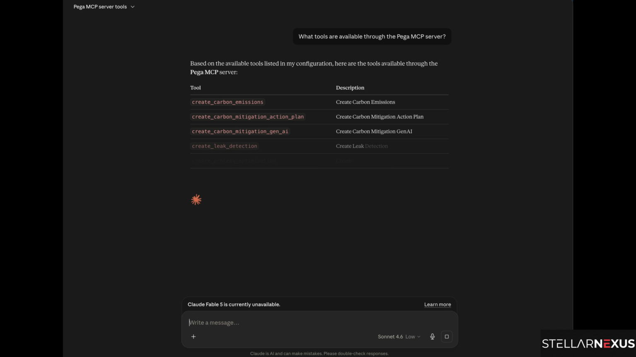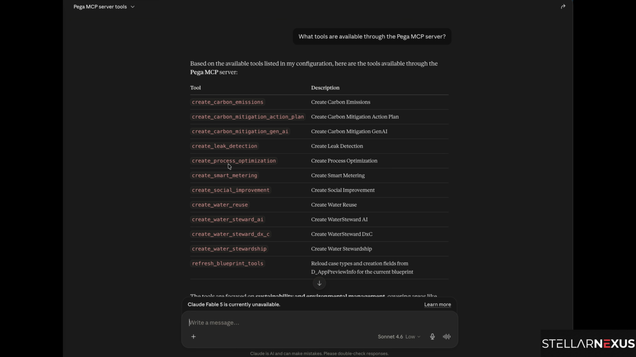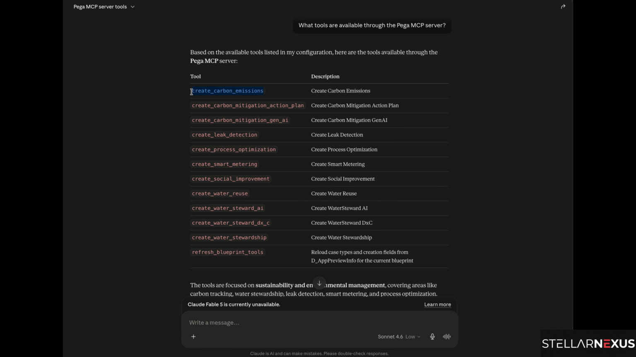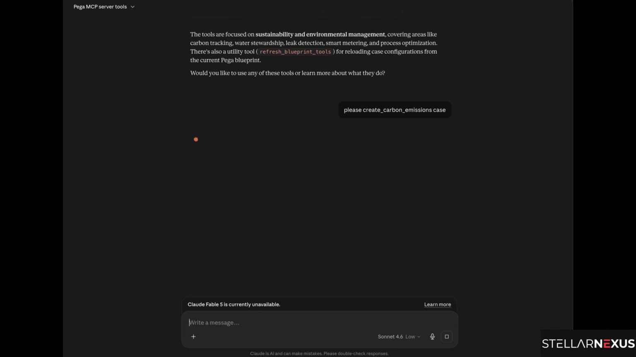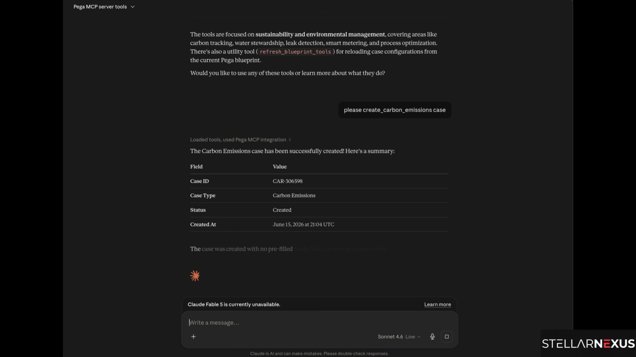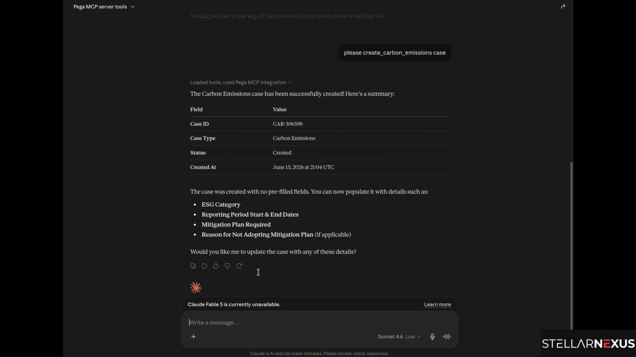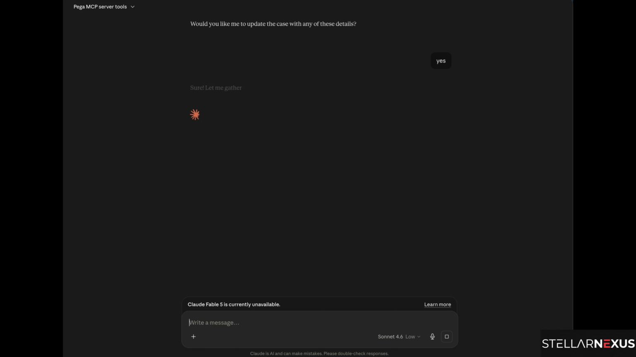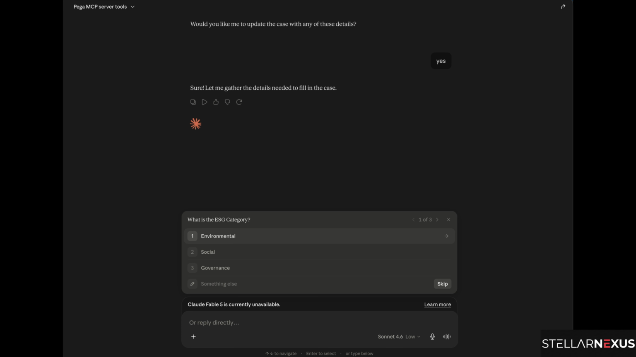Once the MCP connection is configured, we can ask Claude to create a carbon emissions case using natural language. Claude then interacts with the Blueprint MCP service and invokes the corresponding workflow to create the case. Once the case is created, we can continue the conversation with Claude and ask it to add more details to the same case, update the provided information, or return the case reference and current status.